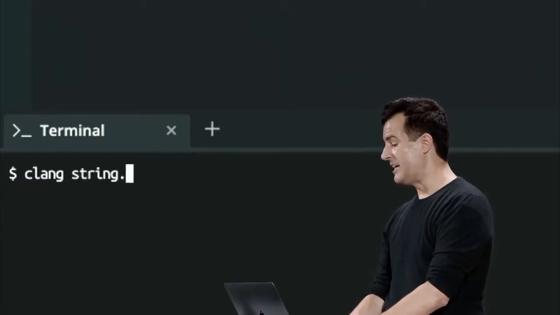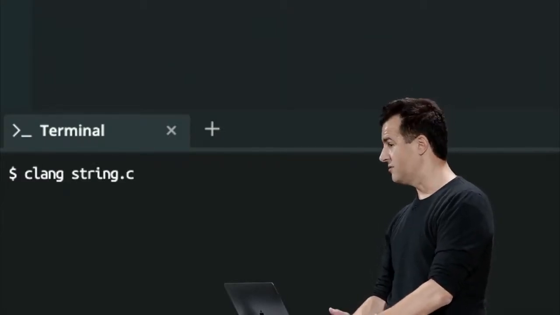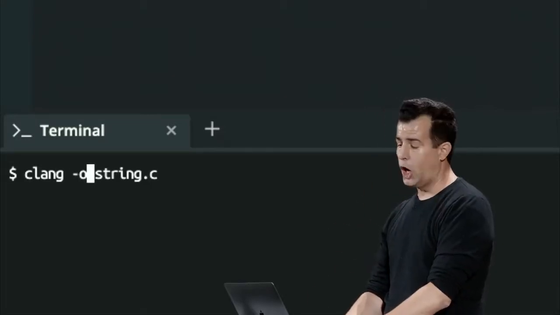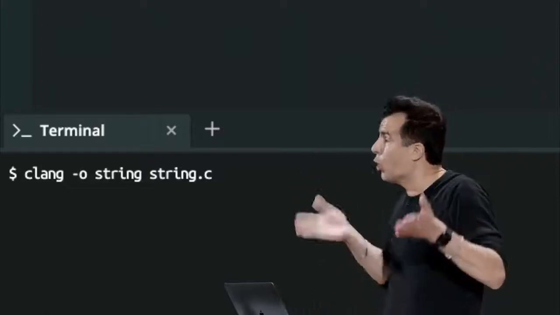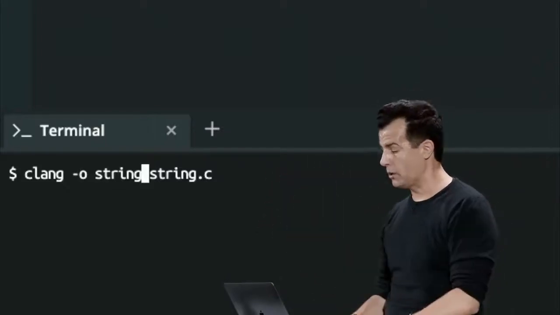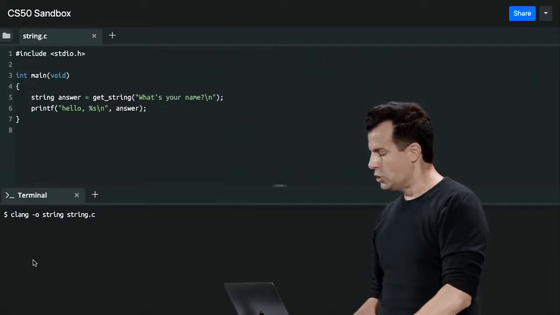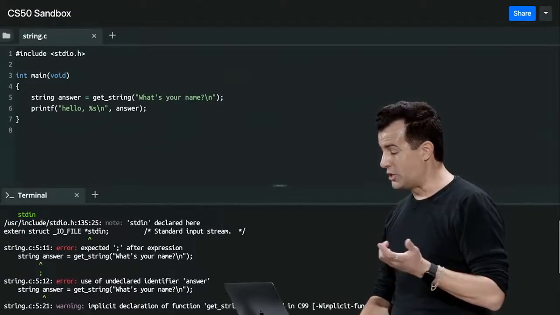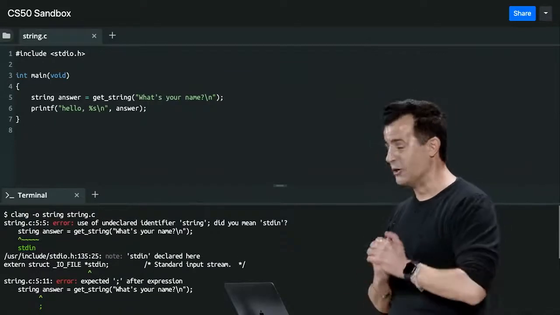So string.c, but that's going to give me a program by default called a.out, which is just very non-helpful. So let me go ahead and say dash o string, just so that my program is called string. But I could call it anything I want. I could call it program number, program 2, if I prefer. So let me go ahead and hit enter. And oh my god, there are more errors than there are lines of code, which is a little worrisome.